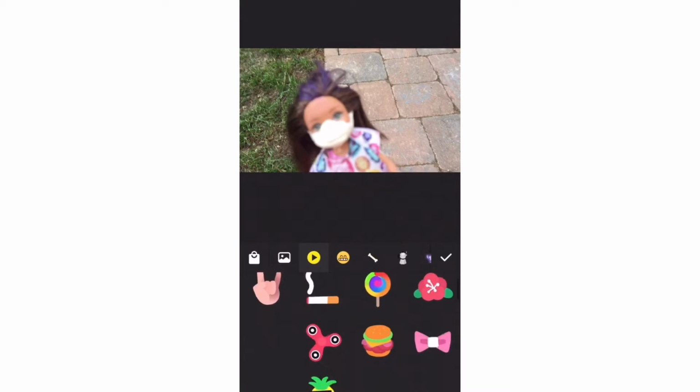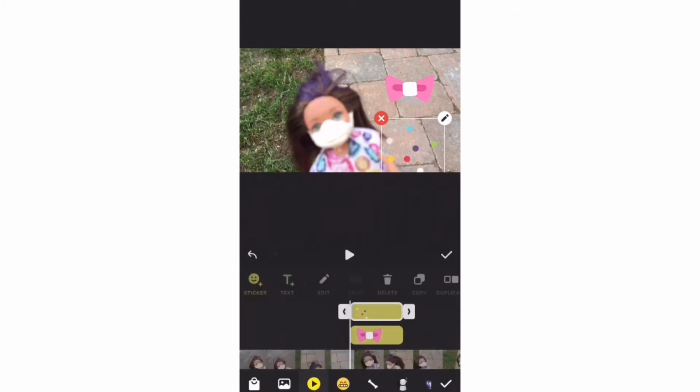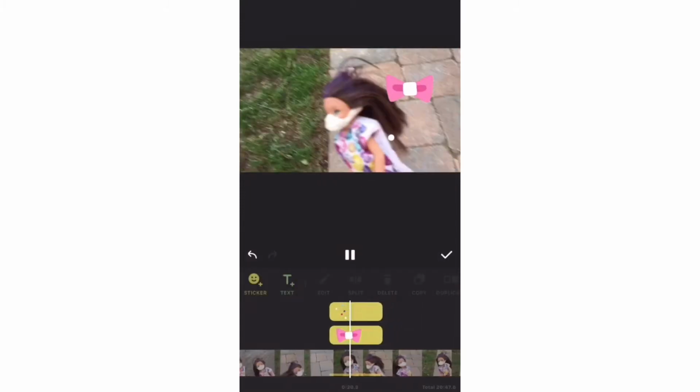When you go to sticker, you see all sorts of stickers. We can choose like all stickers. So I just chose the bow sticker and this party sticker. And then when you play it, it looks really cool.